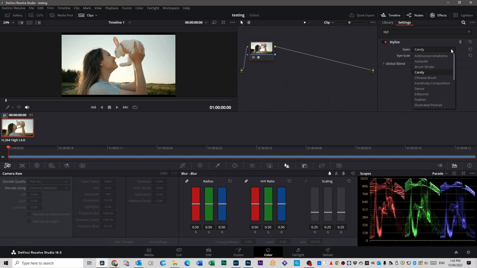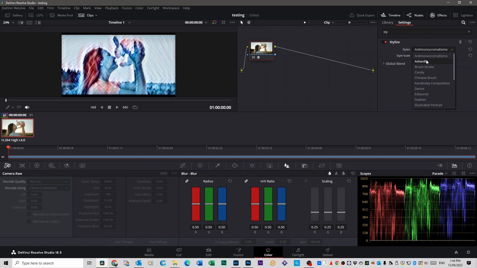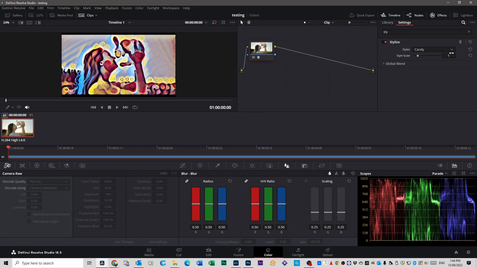So I've clicked on candy to give it a quick look, but if you click on each one of these, they give you a different look. And your computer does take a second to render. But once that effect is on, you can see you can switch between them pretty easily and give you all these different effects. And there's heaps of them.